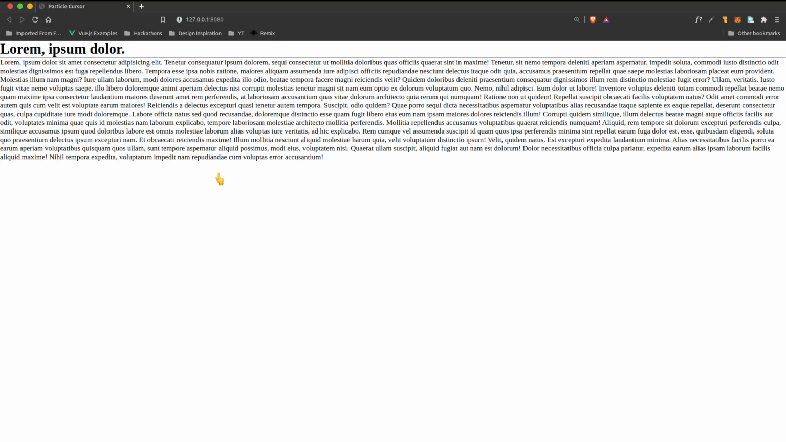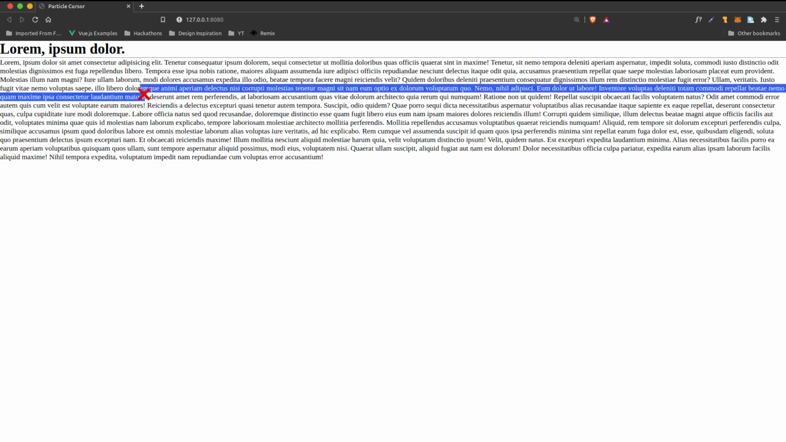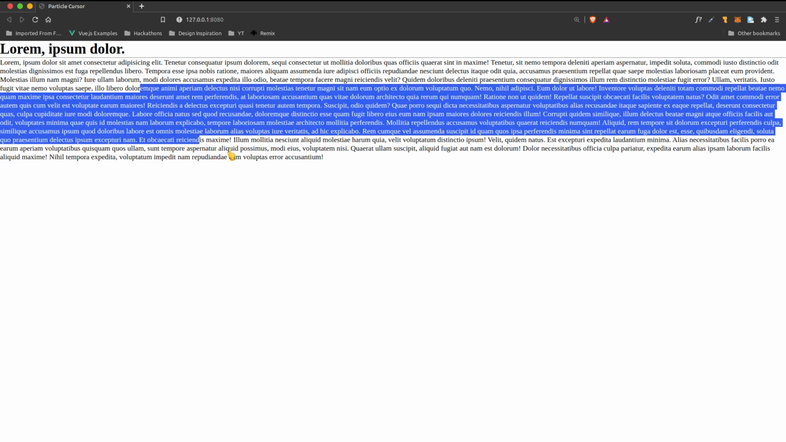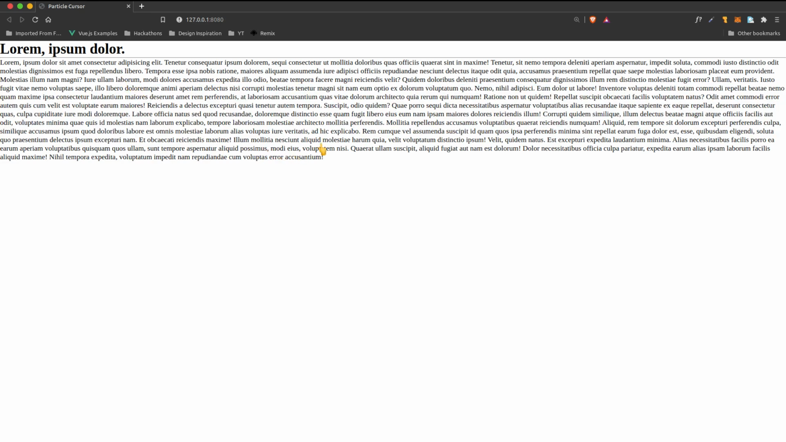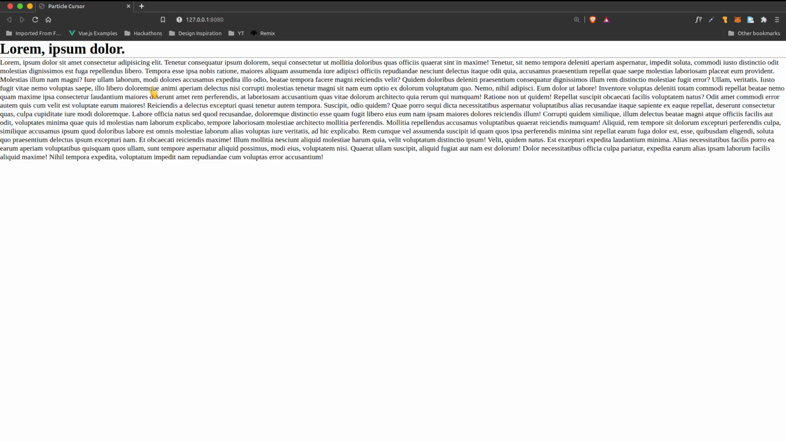Hey guys, what's up? In this video I will show you how you can make the cursor like this. So you can see we're actually using an emoji for a cursor, and this is done using plain vanilla JavaScript without using any third-party libraries, and it's pretty easy if you ask me. So let's try to make it happen, right?